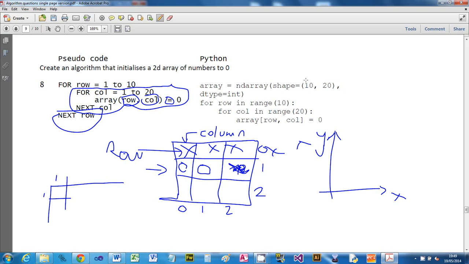Python does crazy ways of allowing you to manipulate this sort of data. But here's how you create your 2D array. So use ND array again. Shape 10, 20. So 10 rows, 20 columns. And we just do that again. So look, we've got the for using range 10. And then the for using range 20. And we just say row and column. And that's it. So for every row we visit all 20 columns. Then we go to the next row, visit all 20 columns.